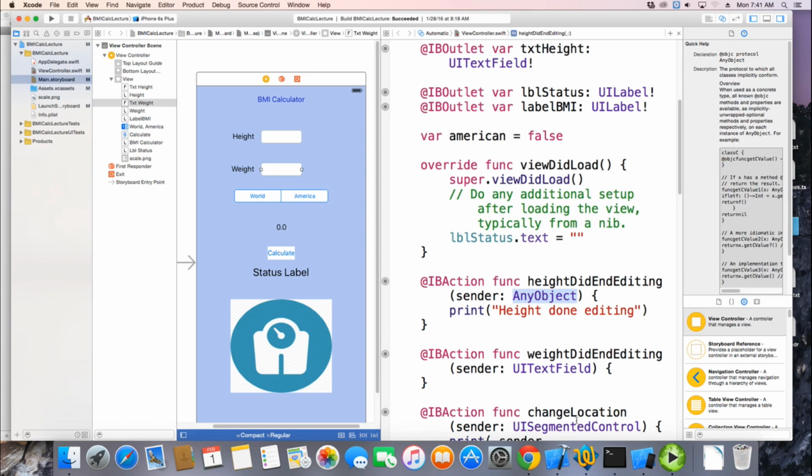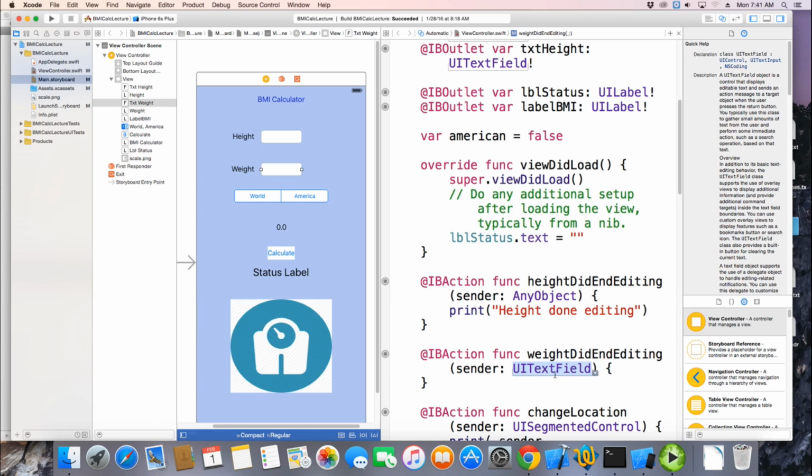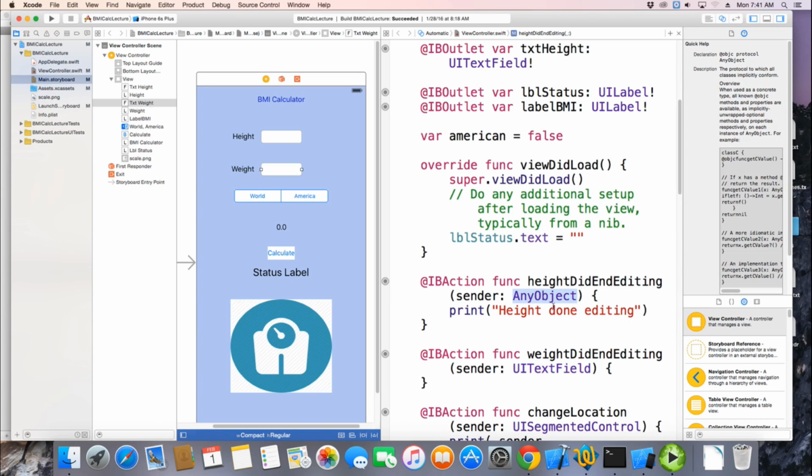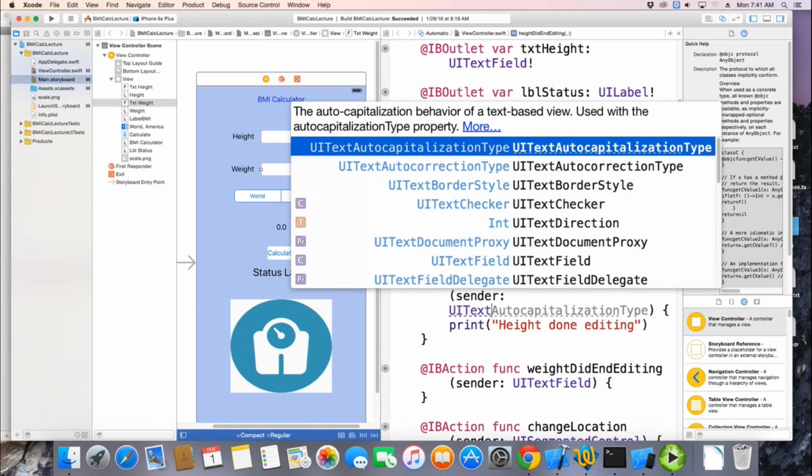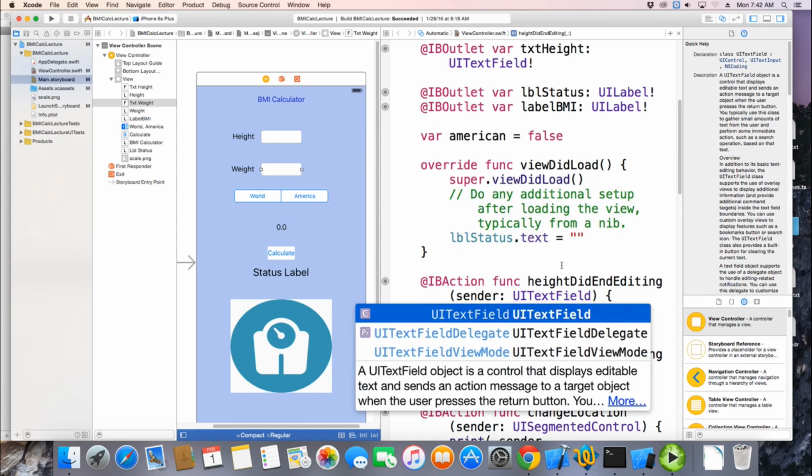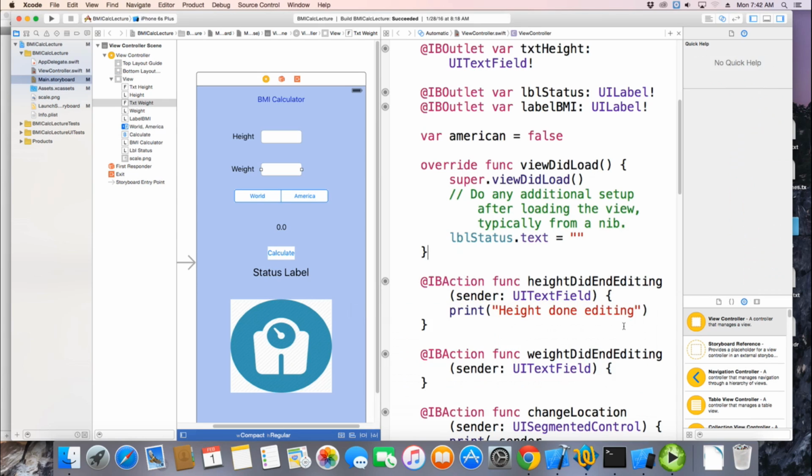And notice how I have two of these different now. One is sending any object, which is a generic object, and this one is specifically a UI text field. So I really want the text field here, but can I just do this? Will that work, if I just change that? It's tied to that field, but as soon as we change anything in this, it seems to lose its connection. It will cause a runtime crash, I believe. Let's check that out.